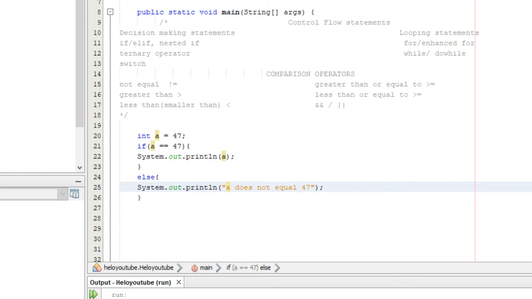So line 21 tests the condition, and in the case if a is equal to 47, everything inside these curly brackets right here will be executed and subsequent else statements will be skipped. So if the expression in here is true, it prints out in here. If it is not true, it skips this and goes to else and prints that. Yeah, so that's how that works.